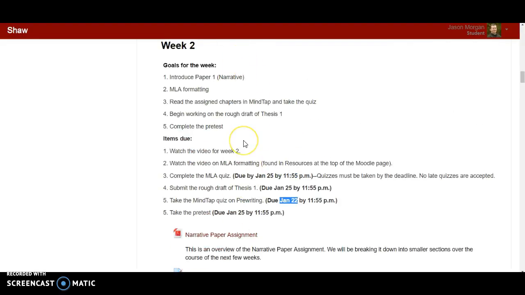So again, there you go. That takes care of week 2. If you have questions, email me. If not, then go ahead and just get the work done.